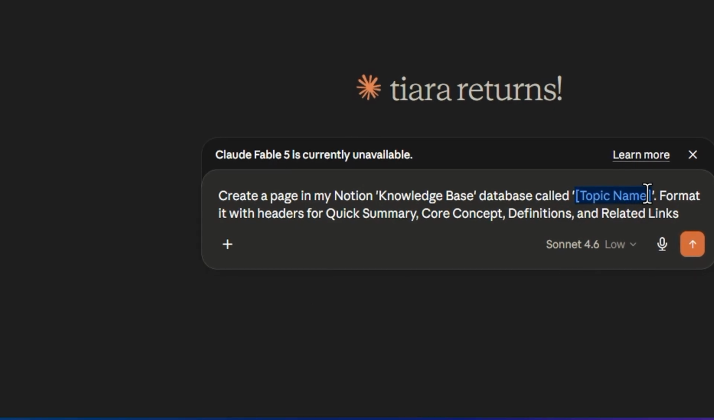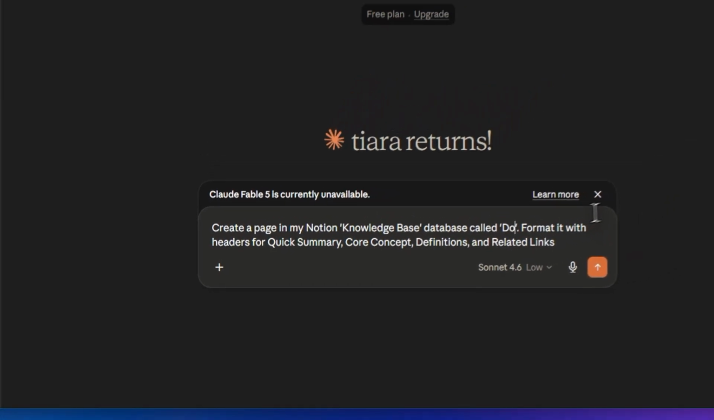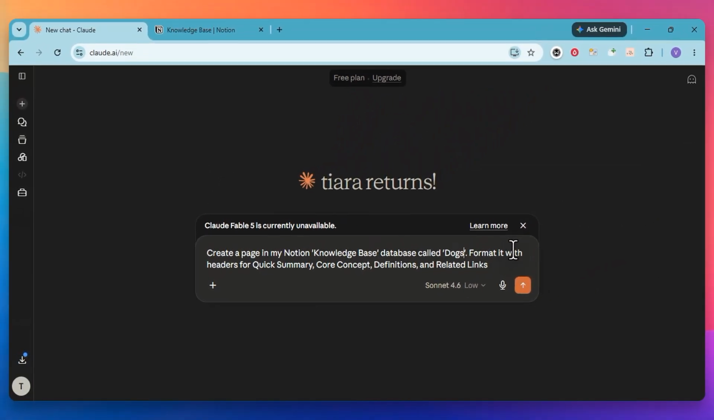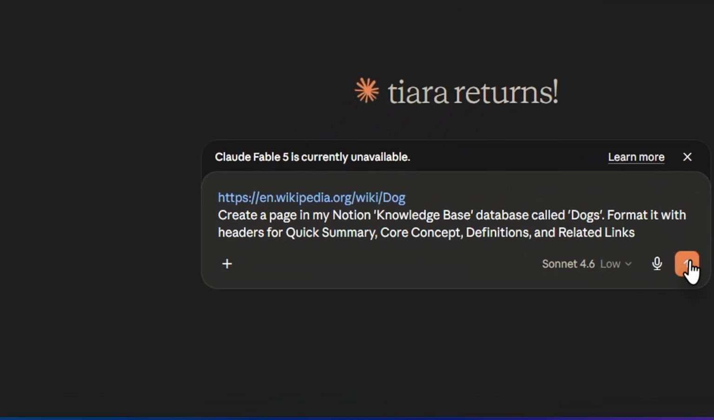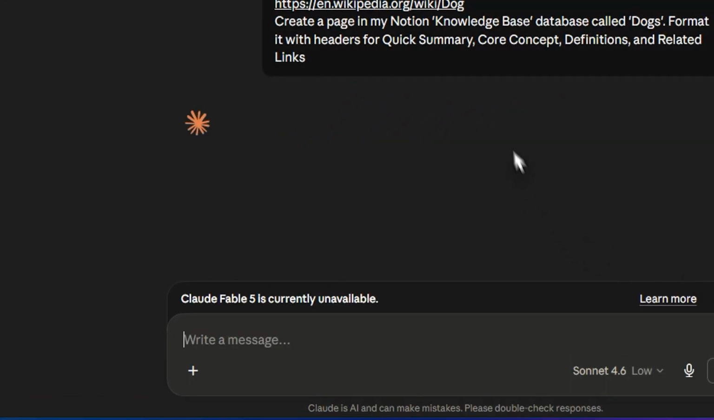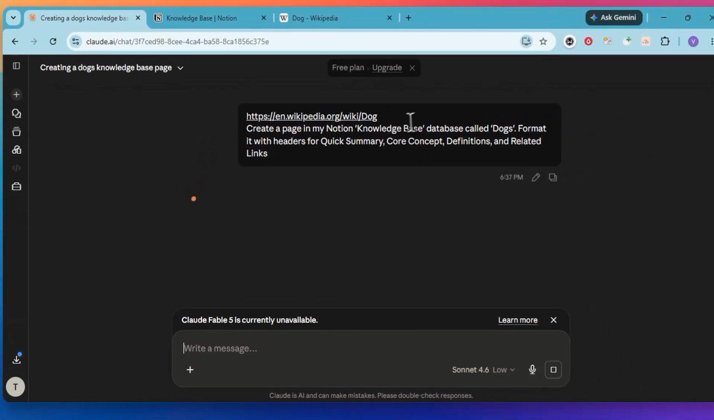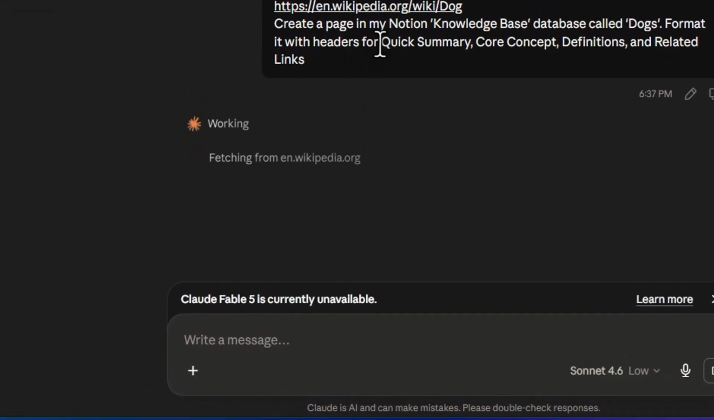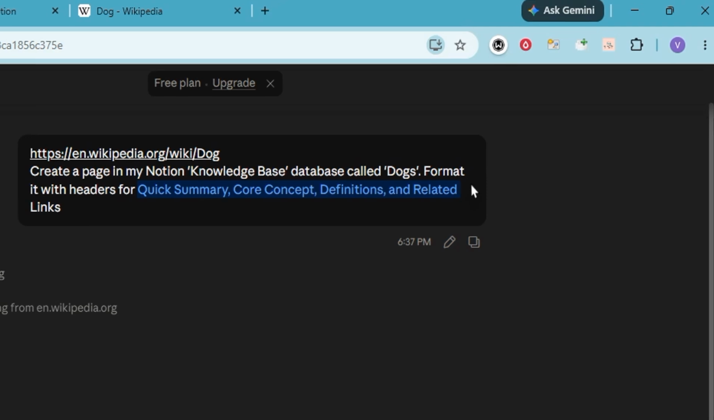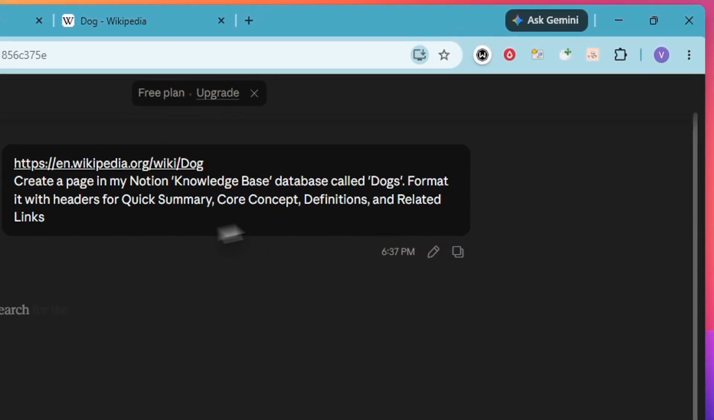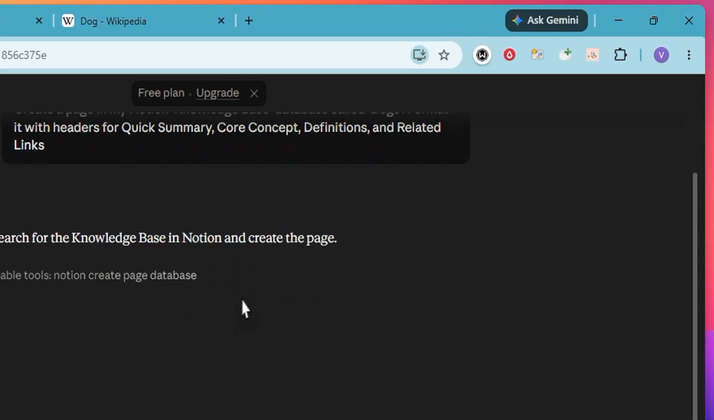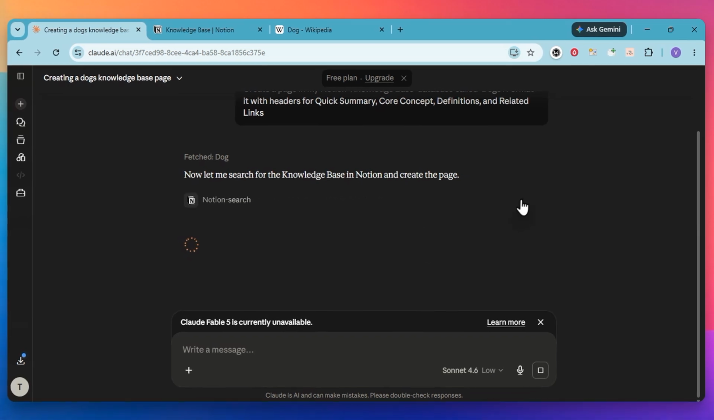You should type something like "create a page in my Notion knowledge base database called," followed by your specific topic name. To ensure the page is actually useful once it reaches Notion, you should ask Claude to format it with specific headers. I recommend using headers for a quick summary, a core concept section, a list of definitions, and a space for related links. After you hit enter, Claude will process all your information and instantly build a perfectly organized reference page directly inside your Notion workspace.